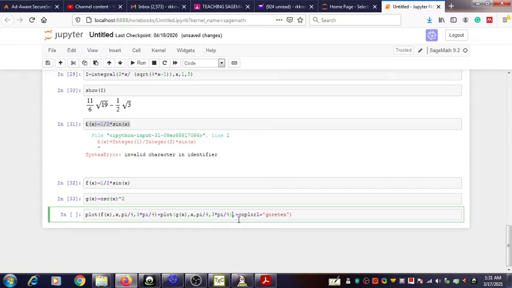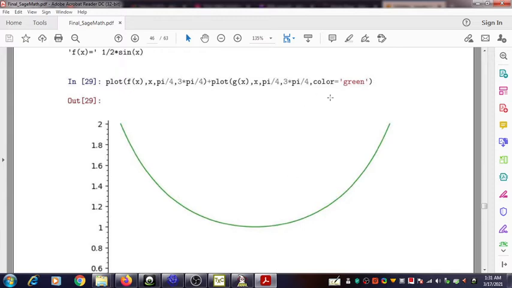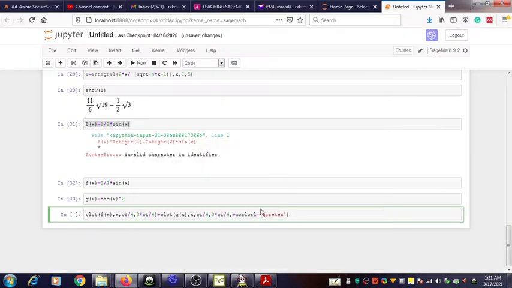Okay, pi by 4 and 3 pi by 4. After that we have the color, pi by 4 comma color. COLOR is the spelling. Color equals... that quotation must also be correct. The right quotation must be there.